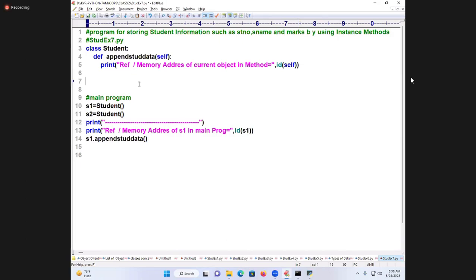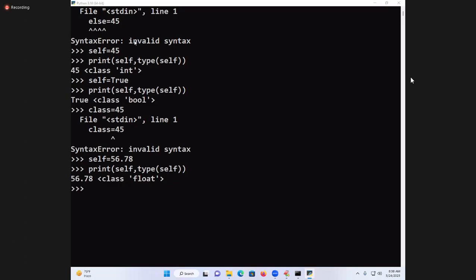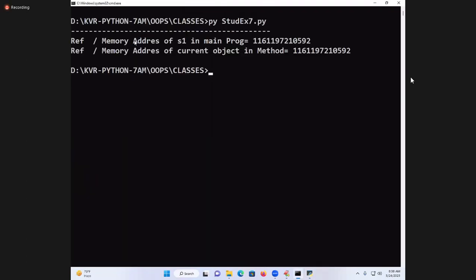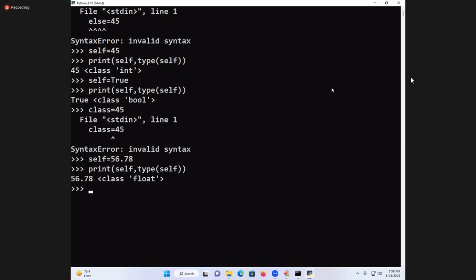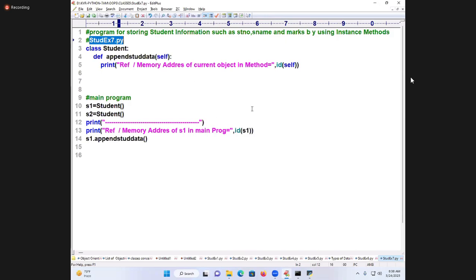Yes. So coming to that, try to run it and observe it. Go to the place. See students, what is that? Is it the same or not? Same to same. What does self contain? Current class object address, current class object reference, current class object memory address. Getting it, students?